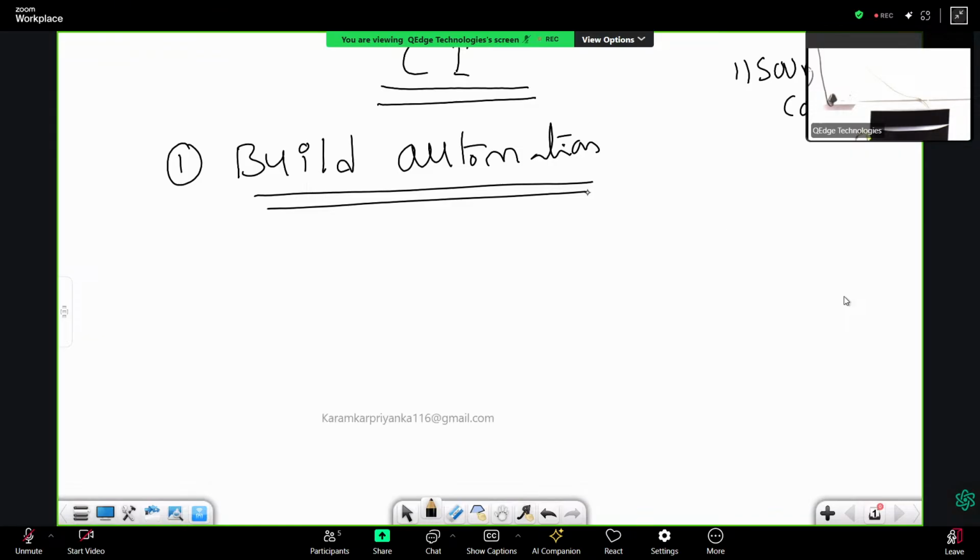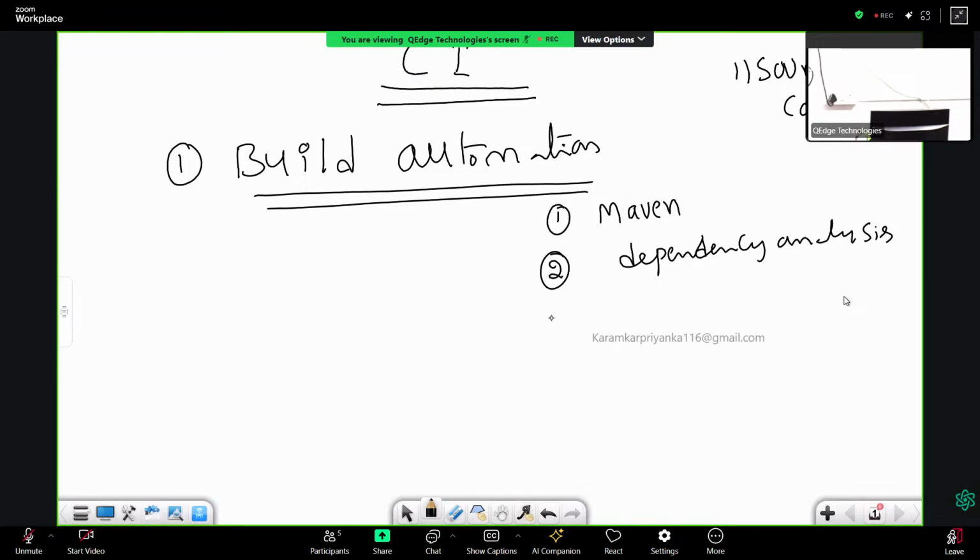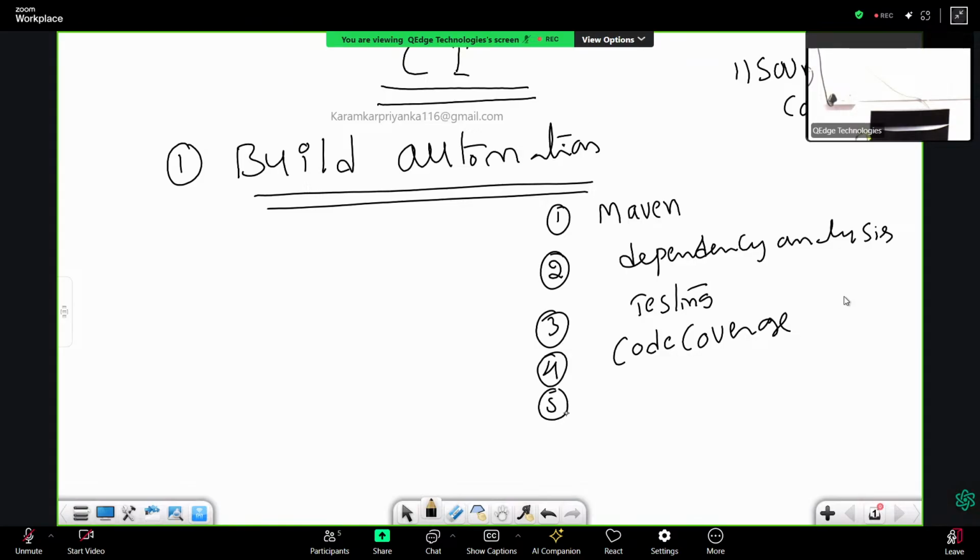So in the build automation, we will focus on the Maven, then dependency analysis, then testing, like unit testing, then code coverage, then static analysis, security testing, then we'll discuss about generating packages.